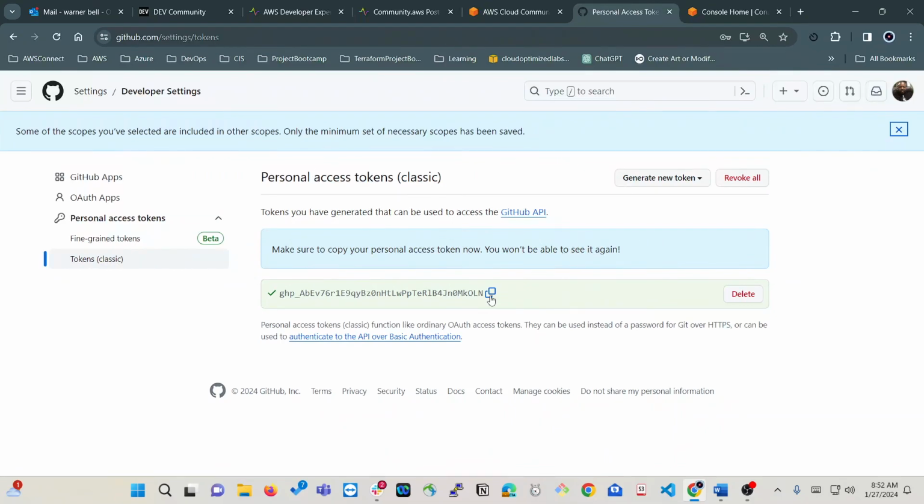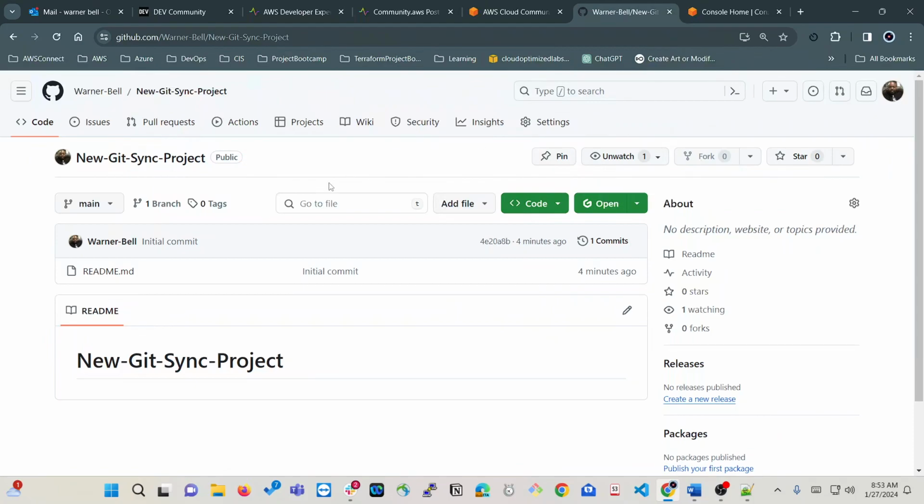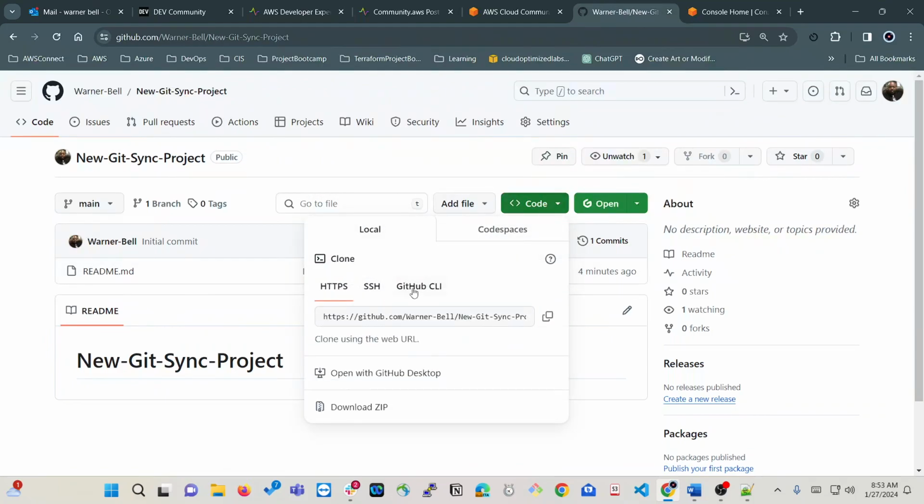All right, we got a token here. We're going to copy that token and put it in a safe place where only I can access it. Now that I have my repo and my token, what I want to do is clone this locally so I can work on my machine. So I'm going to go ahead and get the URL.